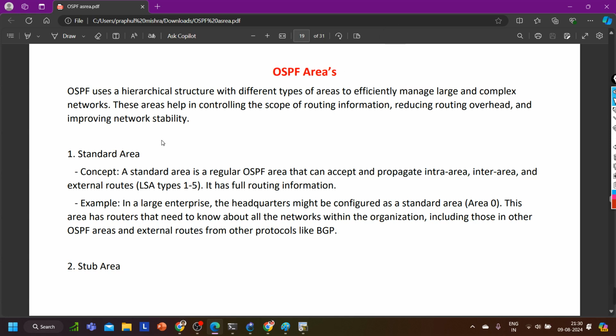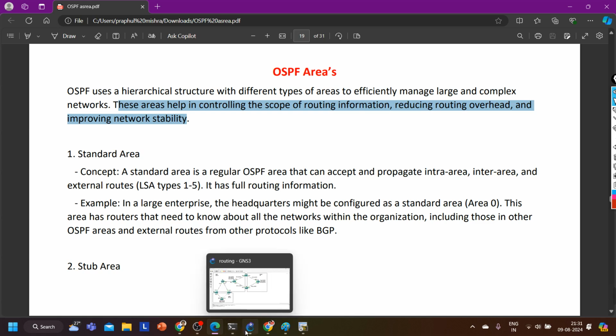OSPF areas concept. OSPF uses a hierarchical structure with different types of areas to efficiently manage large and complex networks. For better performance and efficient management in a large network, we come up with the OSPF area concept. These areas help in controlling the scope of routing information, reducing routing overhead and improving network stability. Like this, a small organization cannot handle lots of prefixes, so we need to filter some LSAs here.